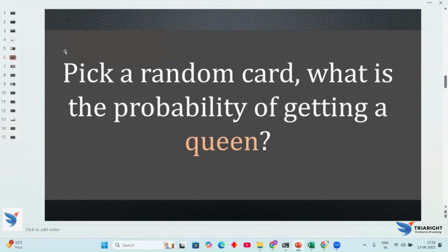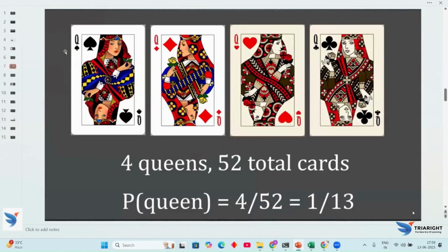So in that we have four queens. In each 13 cards we have one queen. The probability of 13 cards in each is maybe 1/13. So we have queen cards: heart, diamond, like that. So four queens, 52 total cards, and the probability of P(queen) is equal to four cards overall total by 52.